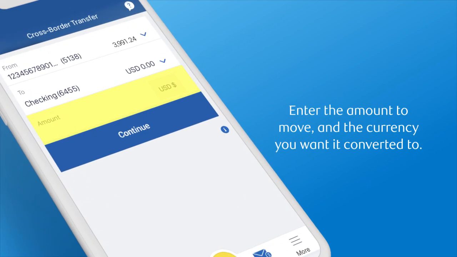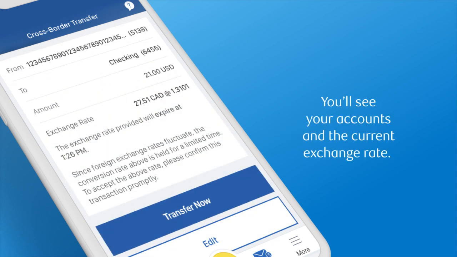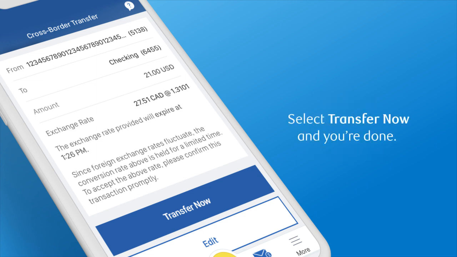Enter the amount you want to move and which currency you want it converted to, then press Continue. You'll see a confirmation of the accounts and the current exchange rate. After that, if you're ready to transfer, press Transfer Now, and your transfer will be complete.